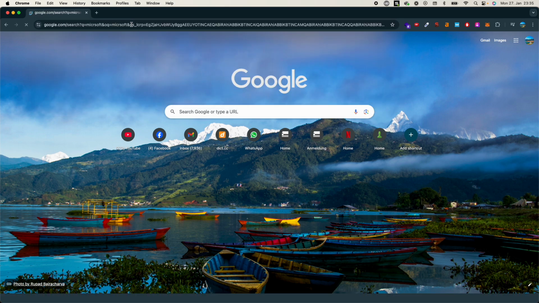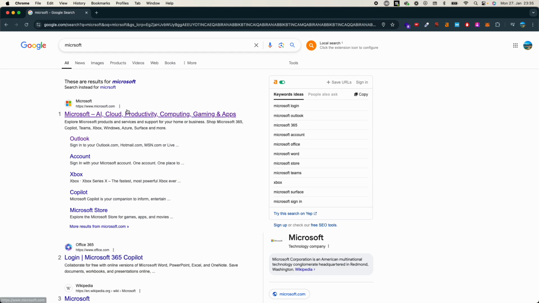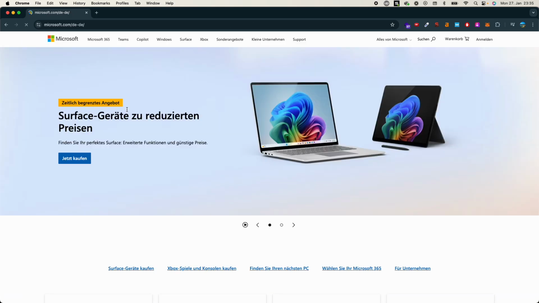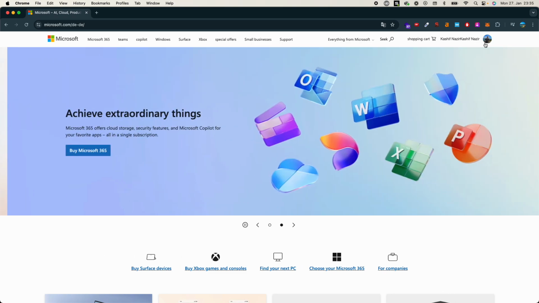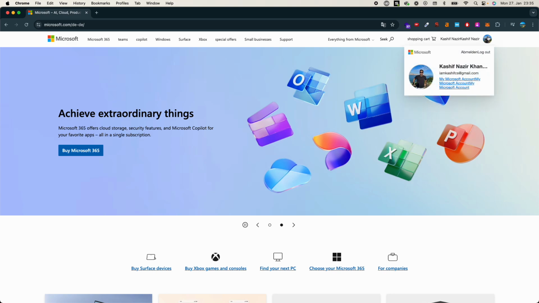So go to any browser, search for Microsoft, click on Microsoft.com, open up the main page and make sure that you have your account logged in. And once you're here, just go and click on this and go to my Microsoft account.